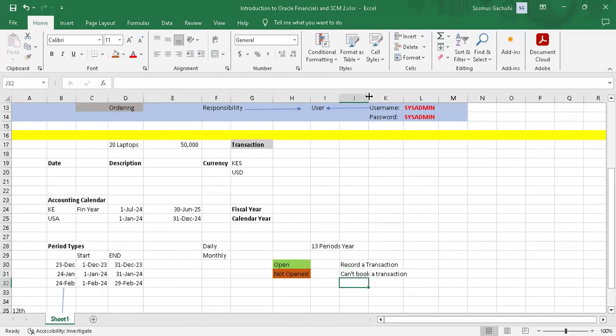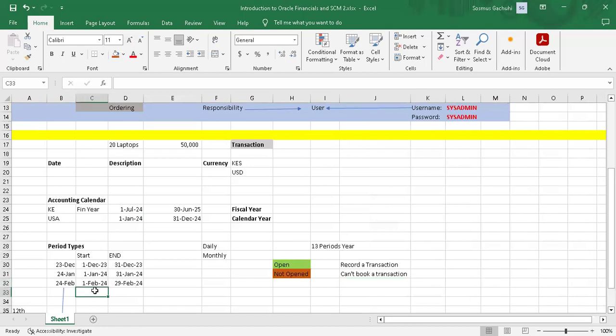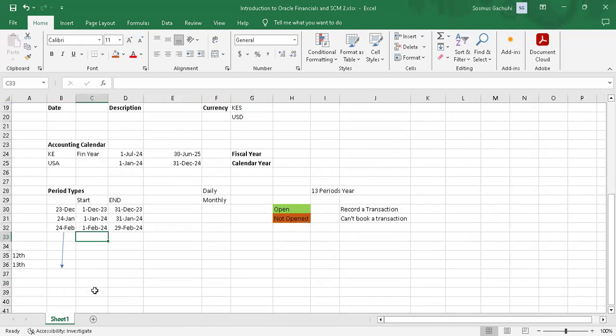So the reason I'm telling you this is because there are sometimes you'll go trying to test. Maybe you're testing to book a receipt or purchase order, or maybe a receipt or an invoice. And the moment you try to select the date, the system will throw you a warning or a caution that you're trying to book a transaction in a period that is not open. The accounting periods in payables is not open, or the accounting periods in GL, that is general ledger, is not open.